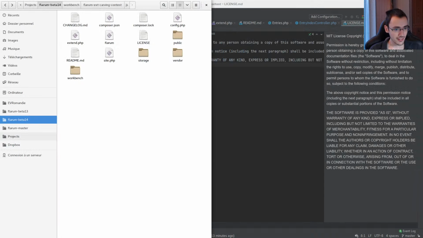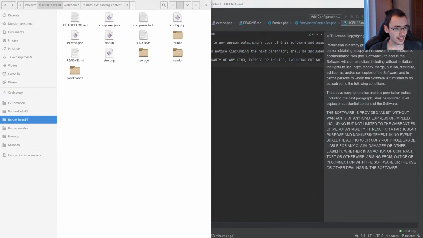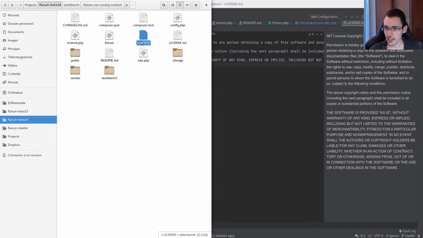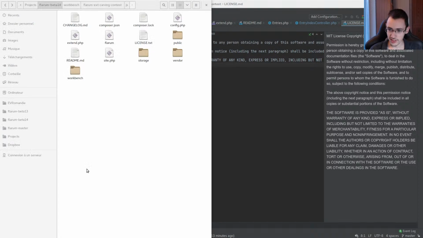I will replace the license. So let me copy the license from another project. So what did I have? So this one. Yeah. I like to use txt now for the extension for the license. How do I get this updated?